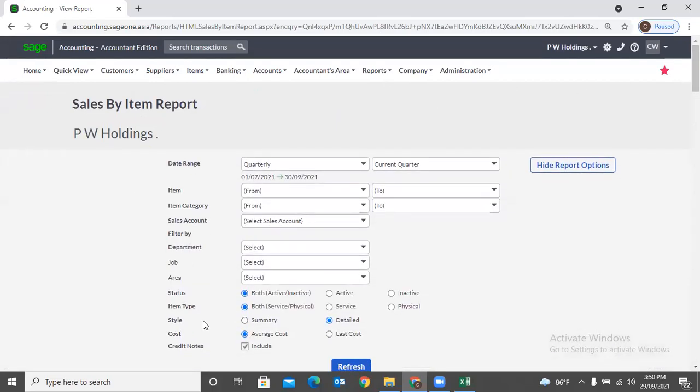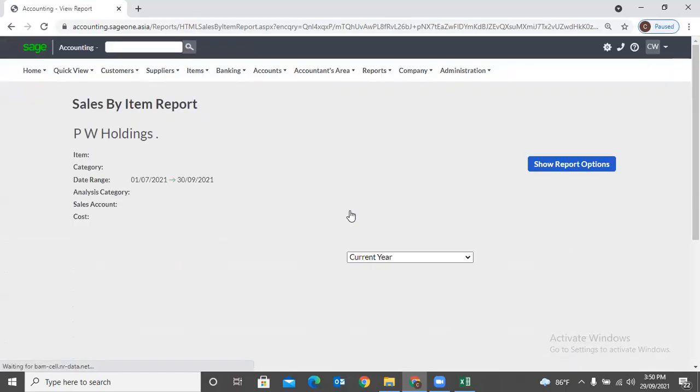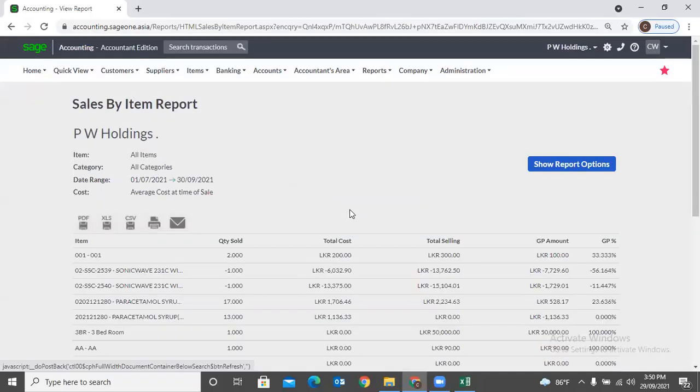There are two options in style, summary and detail. If you select detail, you can view transaction, you can view item list with transactions. And if you select summary, you can view total of that item, one line for one item. Quantity sold, total cost, total selling price, gross profit amount, and gross profit percentage.